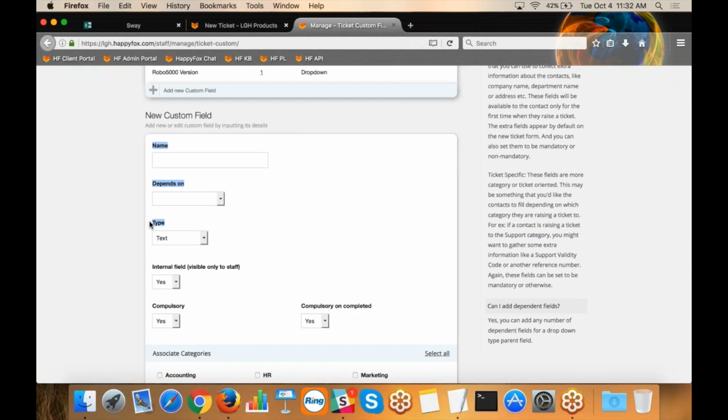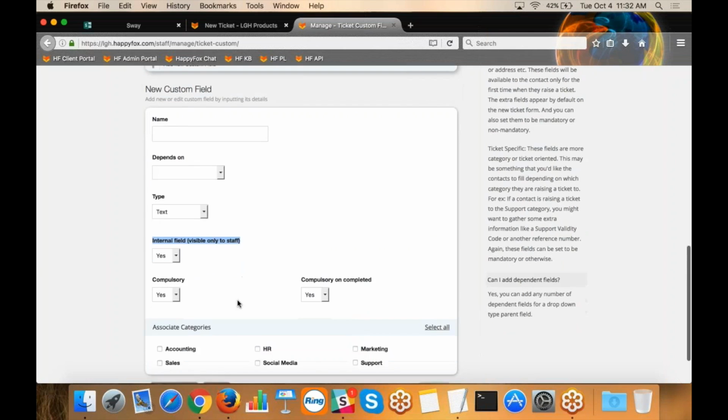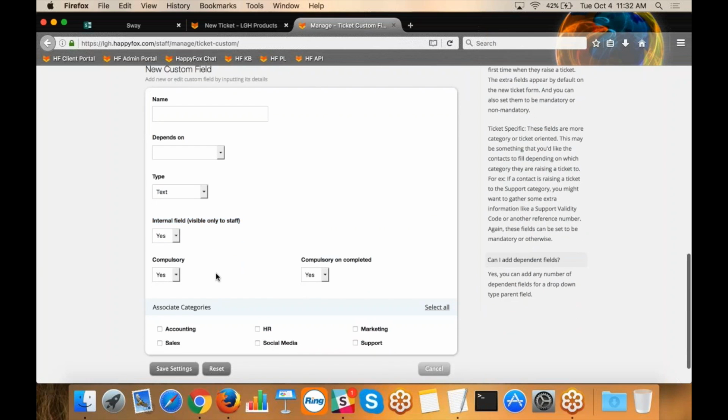You'll be able to create different types of fields, such as what you see in this drop down. You'll be able to make these fields only visible to you. So certain fields will not be displayed in the web form. They'll only be displayed within the ticket and available for your staff members. You'll be able to make those fields required or not. And you can actually build unique fields for each of your queues or categories.